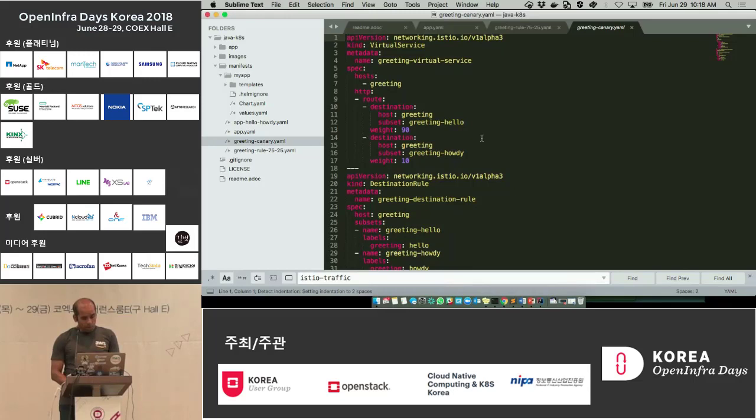If I show you the greeting canary rule, the rules are very similar, but the weight distribution is now 90-10. So let's say my service is existing, my hello app is existing. Let's say I want to introduce howdy as a greeting, as a canary. Now I can deploy greeting, but before that I can deploy this destination rule as well, which means that only 10% of the traffic will be diverted to howdy and everything else goes to hello. So that makes it really easy to introduce canary deployments for your applications running in the Kubernetes cluster.